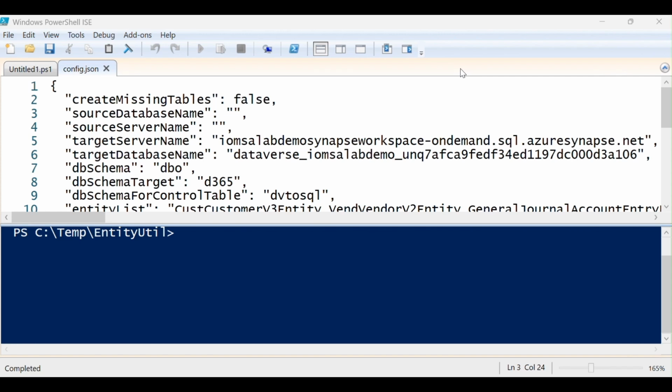Now, the first component to this is that we need to specify the target server name and the target schema, the database schema that we'll be using. So we specify these within the config file, as well as obviously the target server name, which is again the Azure Synapse workspace.